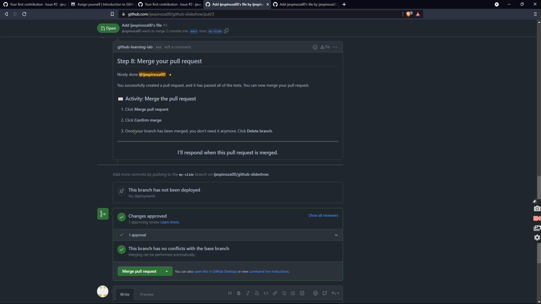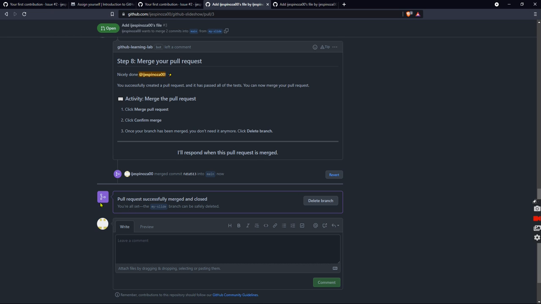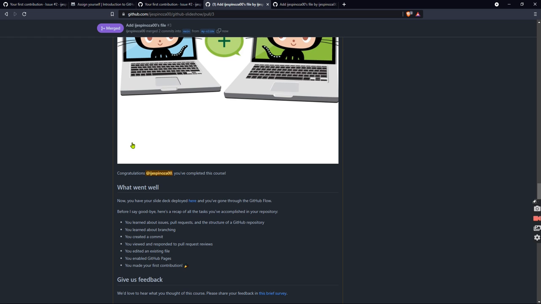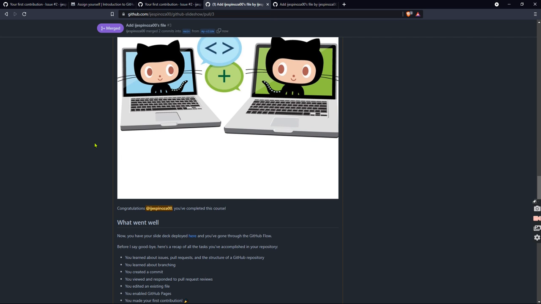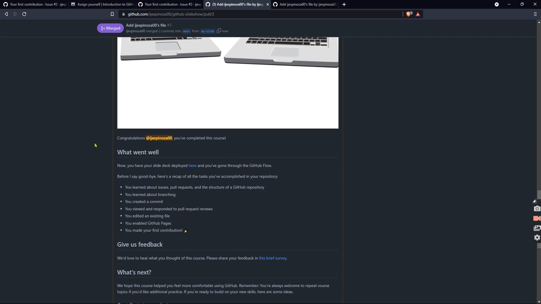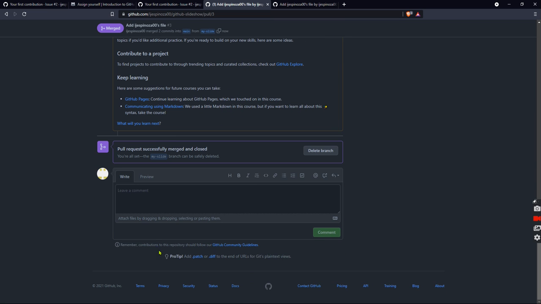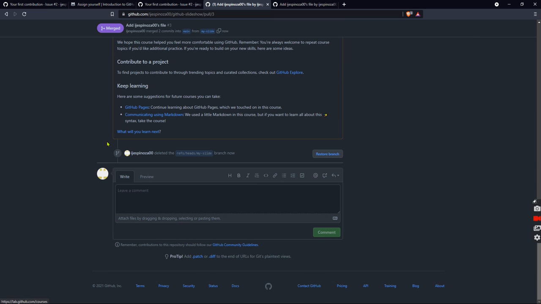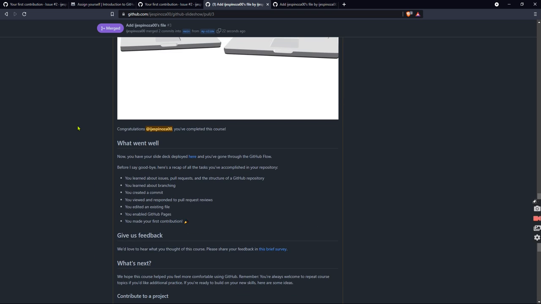So now let's merge our pull request. Yeah, so we're just gonna click on merge pull request here. Okay, confirm. And now, yeah, so nice work. Congratulations. So we completed the course, but we still haven't finished the set. We still have to delete the branch. So let's do that real quick. So we deleted the branch there, and now we're actually gonna look at the website.